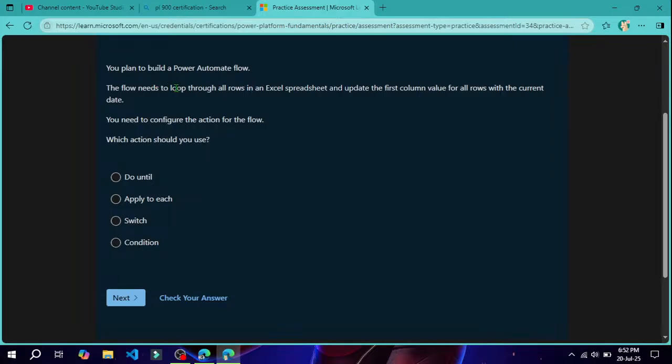Now the next question is: you plan to build a Power Automate flow. The flow needs to loop through all rows in an Excel spreadsheet and update the first column value of all the rows with the current date. You need to configure the action for the flow. So what kind of action should we use?